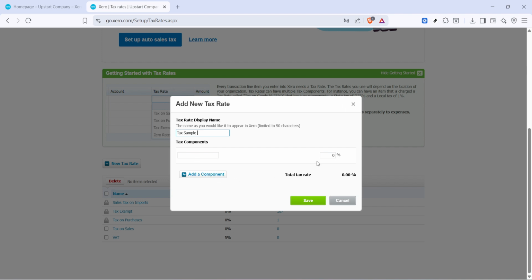Enter the rate as a percentage. If your tax is 10%, type 10. If it's 7.5, type 7.5. Double check the number against your local tax authority's guidance and confirm whether the rate is current. Accuracy matters here because Xero will use this percentage to calculate tax on every transaction where you select this rate.